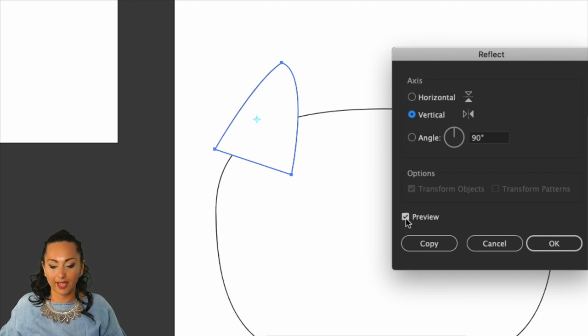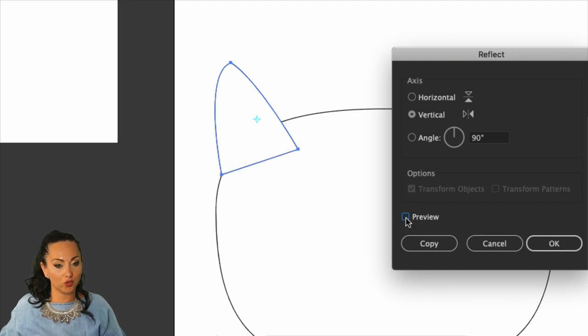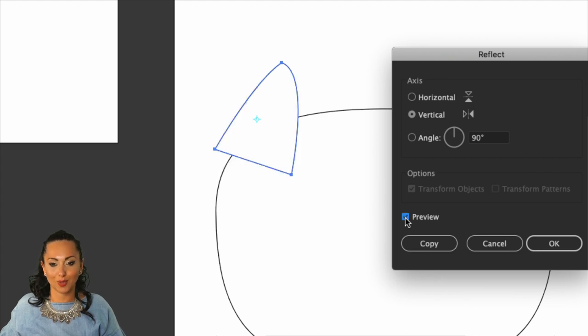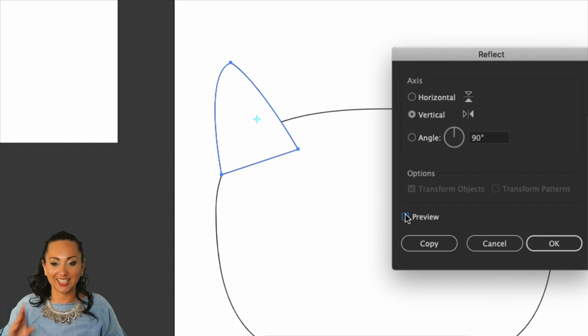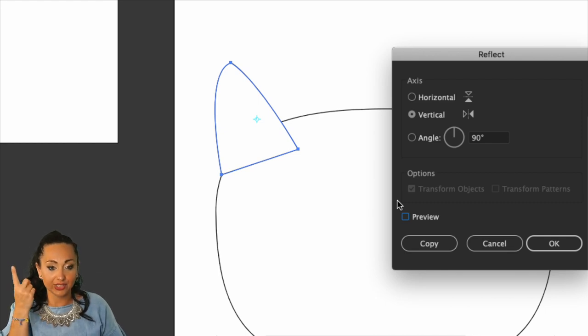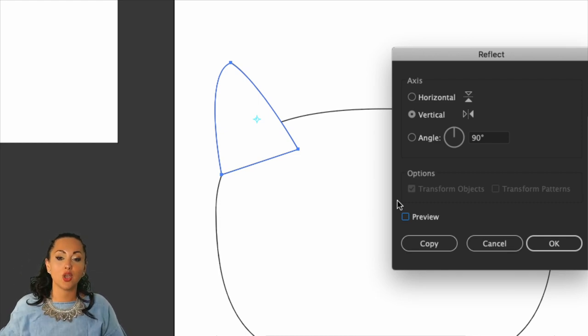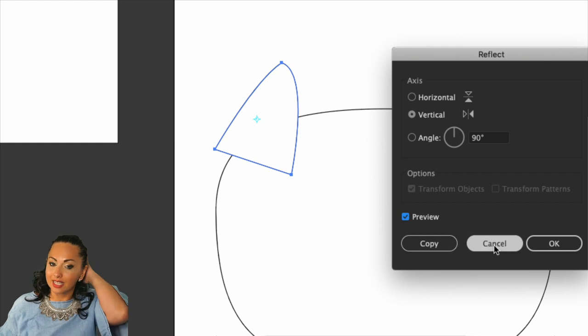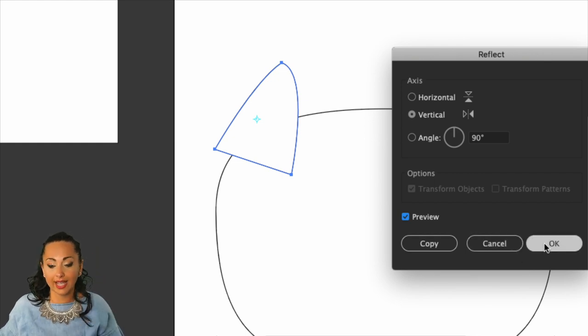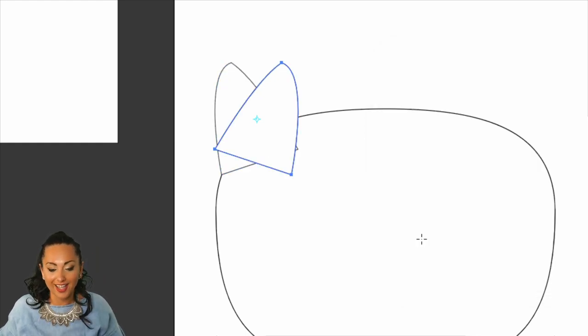So if I uncheck the preview, this is the original position, and that's what I'm going to do, literally flipping on the vertical axis. Now, because I want another one of these objects, I don't want to flip this one. I need another ear because the kitty's got two ears. So instead of clicking OK, make sure to click preview to make sure that we are selecting the correct one. And instead of clicking OK, I'm going to click on copy, and look what happens.